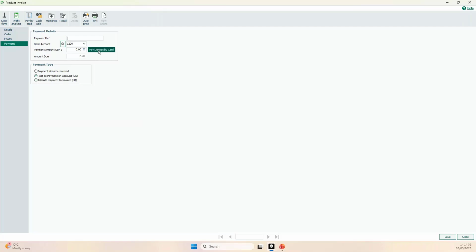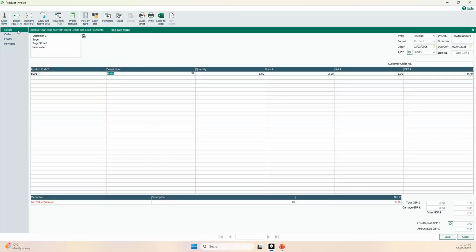This button here, pay deposit by card, only becomes available if I have a look, it's not available if I click on either of those two. It's only for the sale on account, and that's if you use a PO. The pay deposit by card button can be used to take card payments over the phone mainly. We'll go back to the details window.